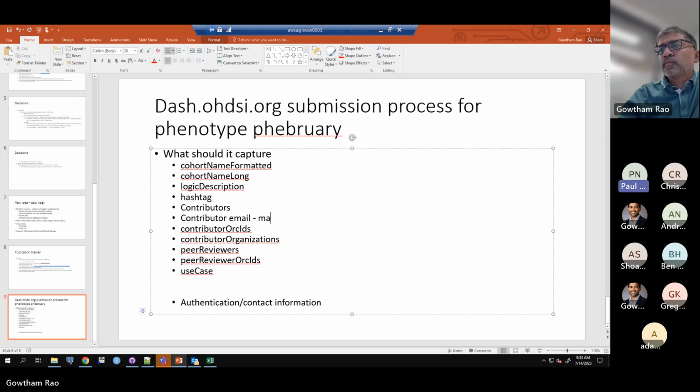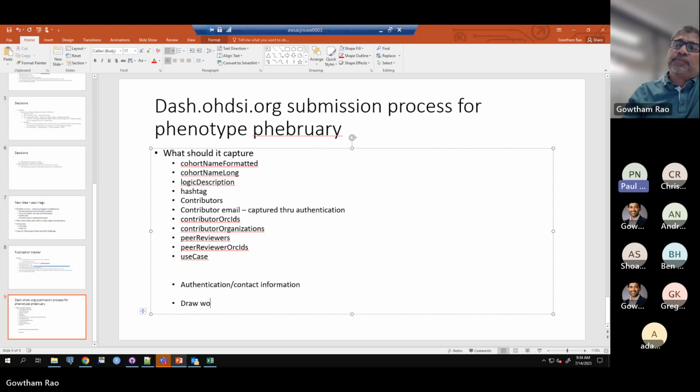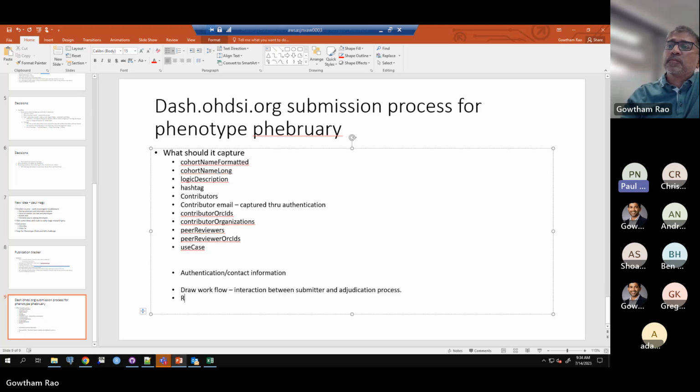So if you have reviewers, there needs to be a work list or a notification that there are new phenotypes to be evaluated, and then you might send it back to the submitter. And so what does that workflow look like? I kind of want to see a graph of what you view as the adjudication process for how a phenotype gets into the phenotype library, or how we tag it along the way. Yeah.